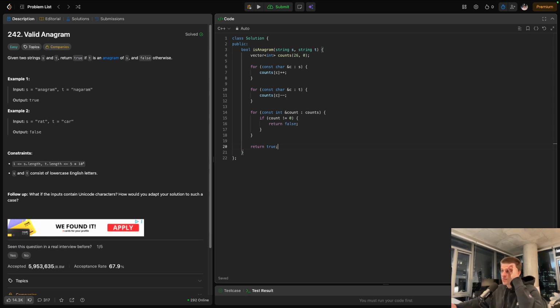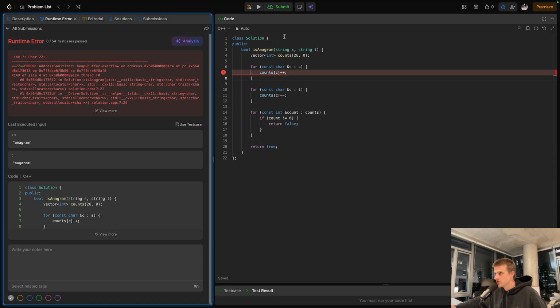And then the time complexity is going to be linear, right? It's big O of n, where n is the size of the bigger string, the max length of S or T. There's some time for iterating over counts, but that's just constant. And the space complexity is also constant. So linear time, constant space: big O of n time, big O of 1 space. Yeah, that should be it for this one.